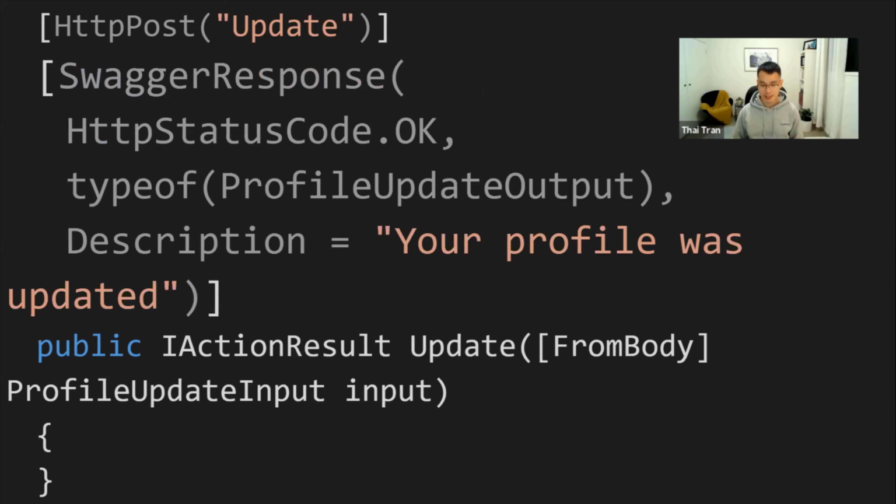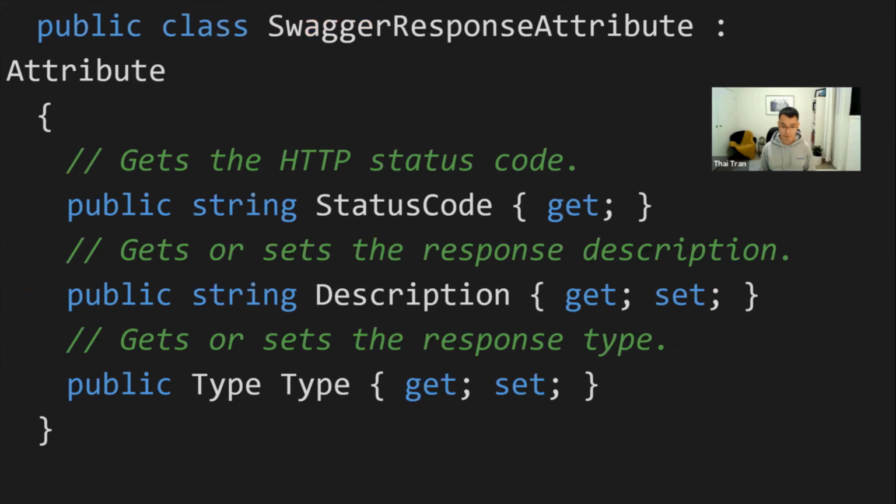So in this case, you can see on my screen, I'm saying that, okay, if my action returns a 200 response status code, I will return that result schema, and that's the description that you will see on Swagger UI. So let's take a look at the Swagger response attribute. It allows you to add a custom value for status code, description, and the type of the response.